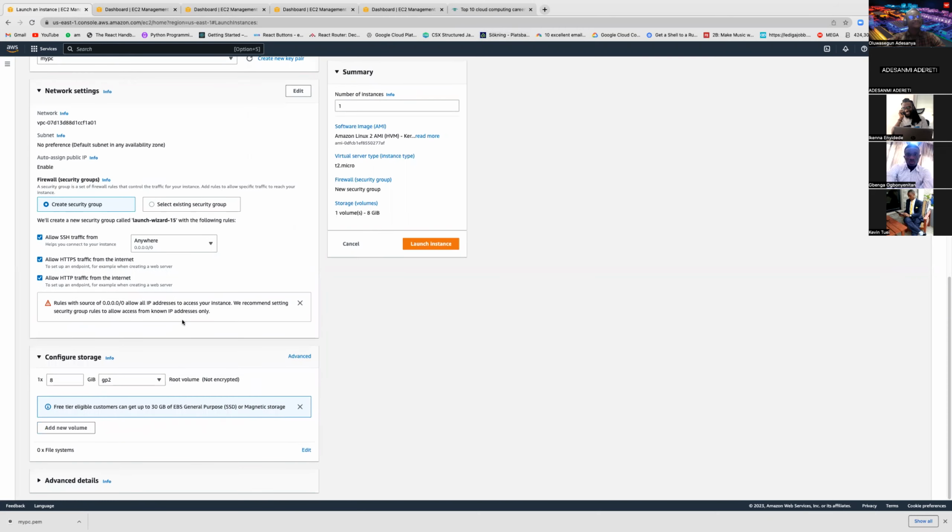Just to practice. You can see the rule with source of anywhere. Sorry, it allows any IP address to access your instance. We will change this in your security groups later, the way you want it. When it comes to storage, we are using 8 gig storage. This is the root volume.